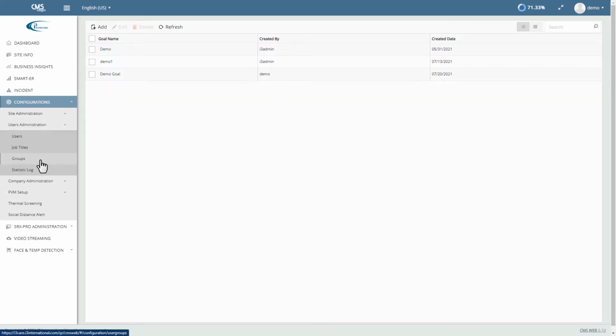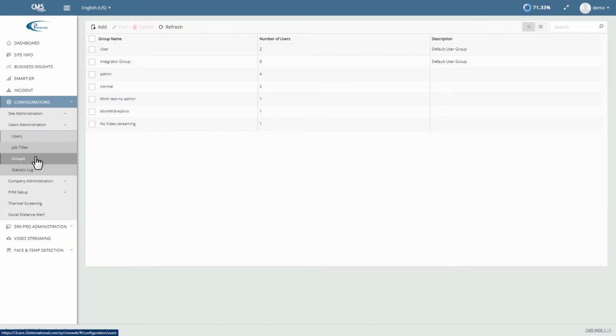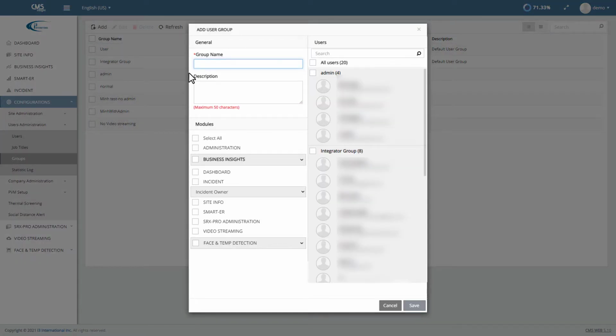In order to create new users most efficiently, we'll first start with the Groups submenu. To create a new user group, click the Add button. Fill out group name and description fields first. Next, select CMS modules that the members of the group will have access to.